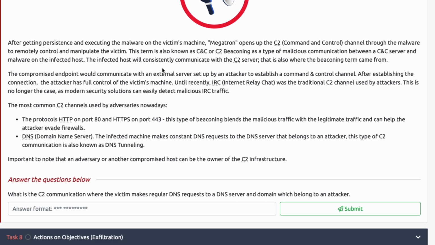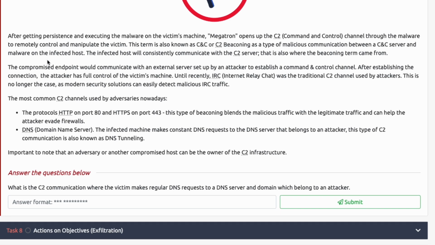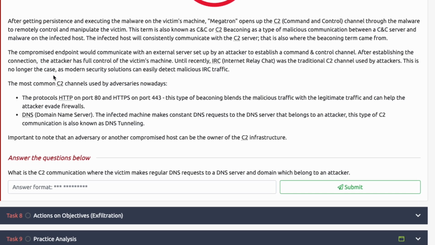The infected host will consistently communicate with the C2 server. That is also where the beaconing term came from, because they beacon a signal, right? The compromised endpoint would communicate with an external server set up by the attacker to establish a C2 channel. After establishing the connection, the attacker has full control of the machine.